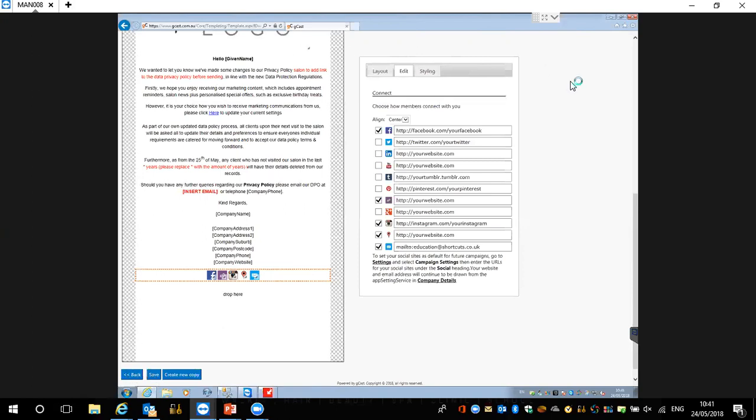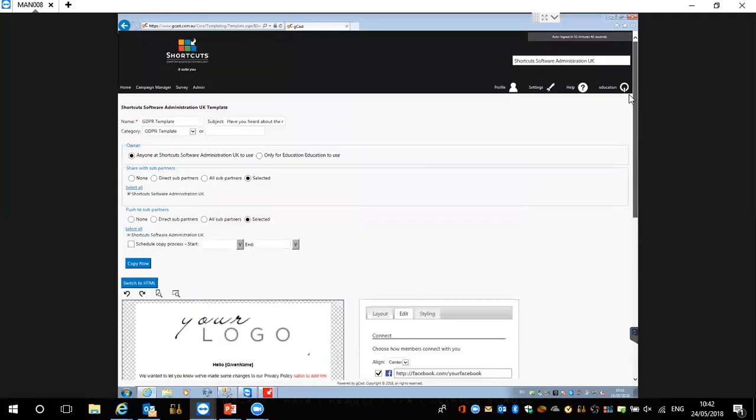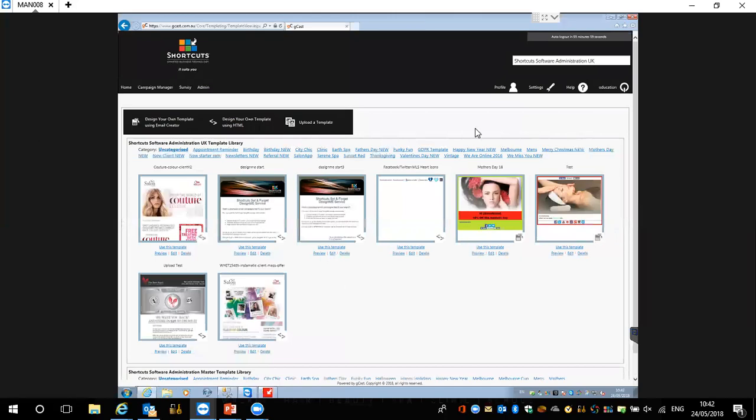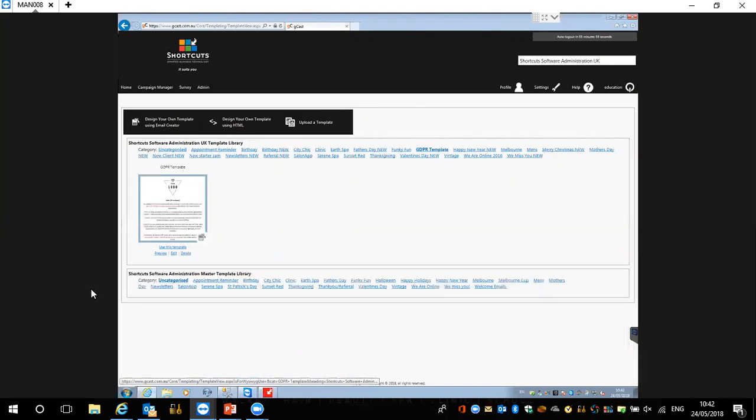So once you've hit save and you've saved your template, it will pop you up to the top of the screen again. Just scroll back down and we're going to hit the word back. So it will take us back towards templates again. You will need to then go into the GDPR template at the top here, and that should be your finished template there. So that should have your logo in it then.